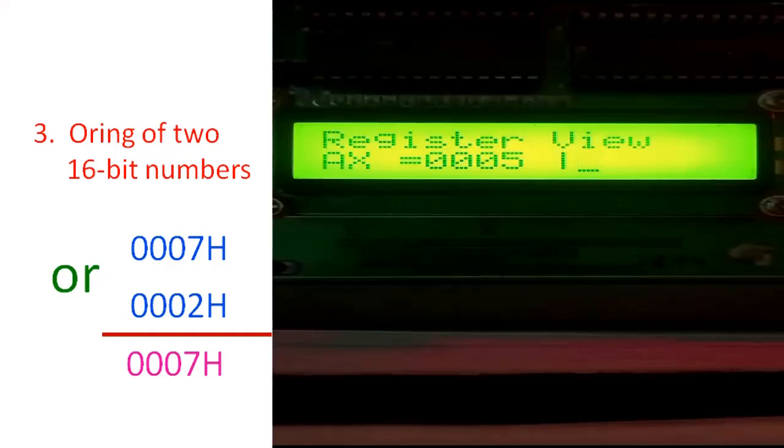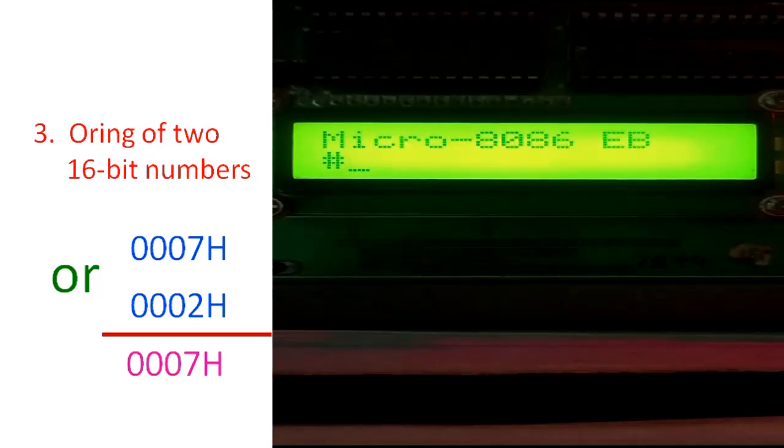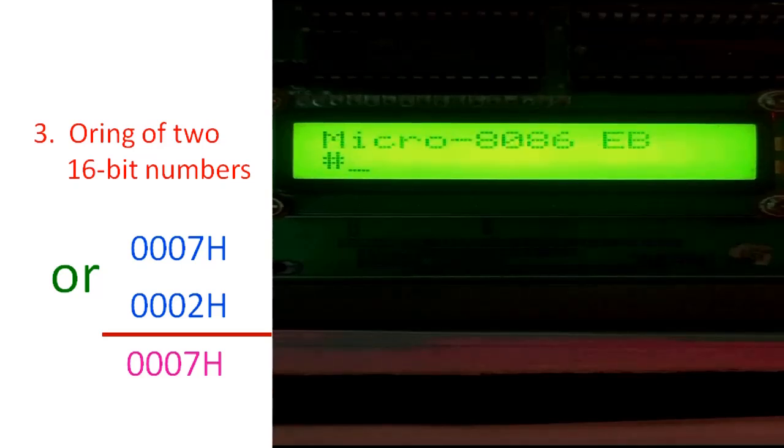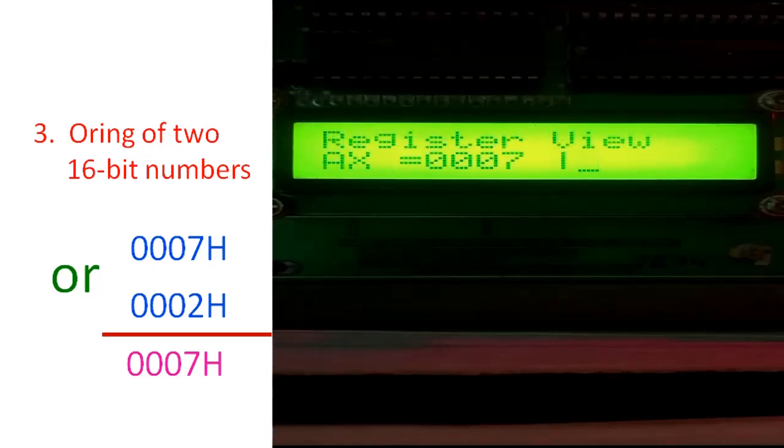Now logical operations, OR operation. Data 1 is 0007, data 2 is 0002. 7 ORed with 2 is 0007. Execute the program. Go 1200. Program executed. Verify result. The result must be 0007. So the result is 0007 for the OR operation.